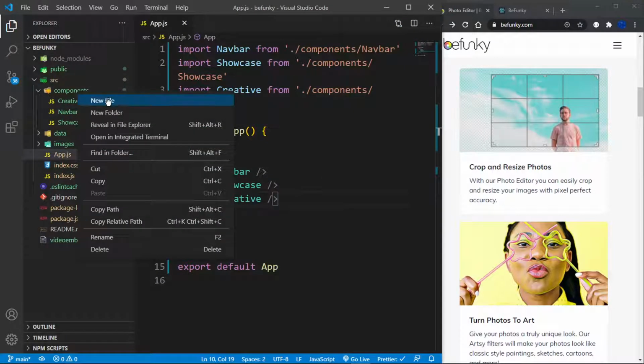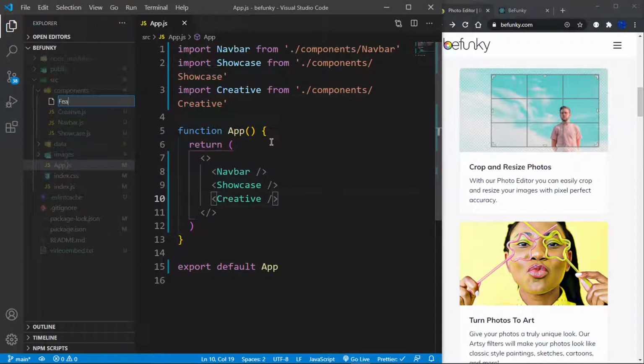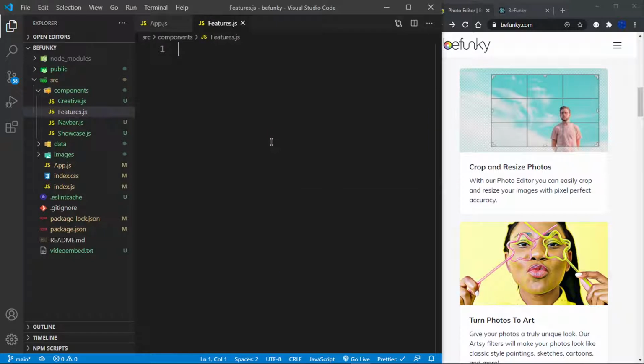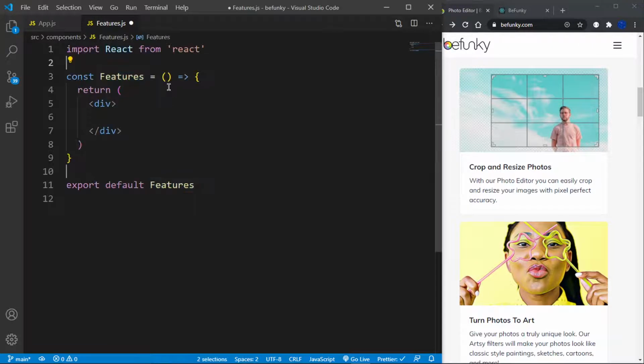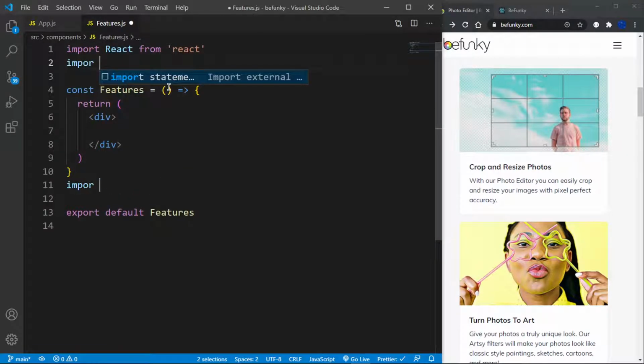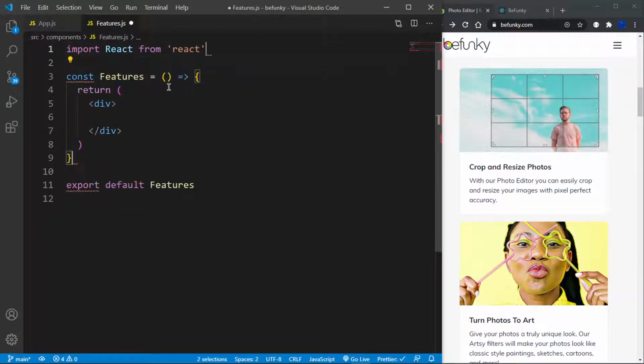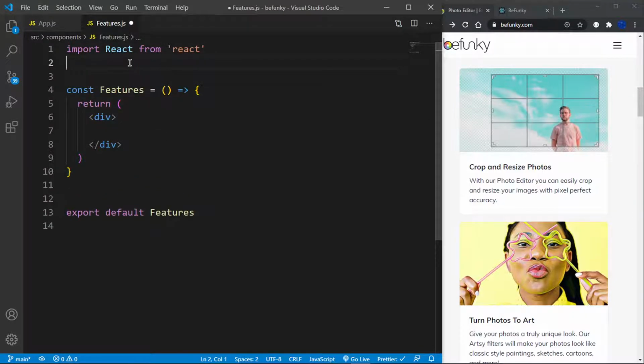So for my components, I'm going to create a new file and I'm going to call this features.js, and then in features.js I'm going to do RAFCE, oops, like that, and then I'm going to import my data. So import data from, it's coming from my data and it's called features, like that. And then I need to import use state for this.